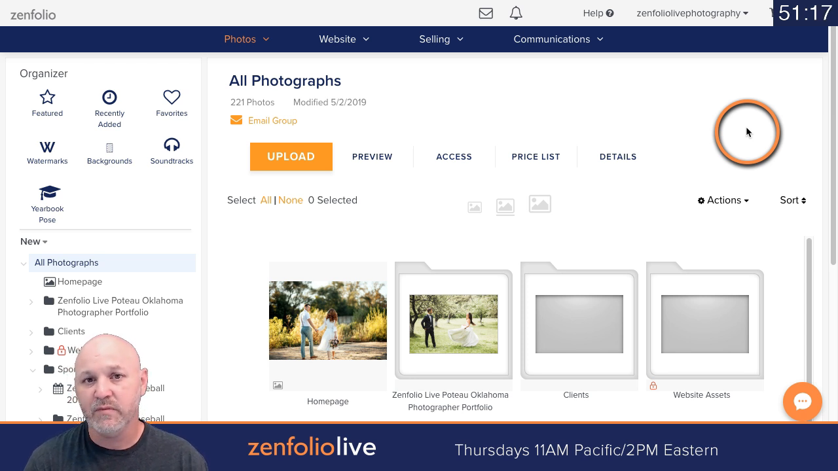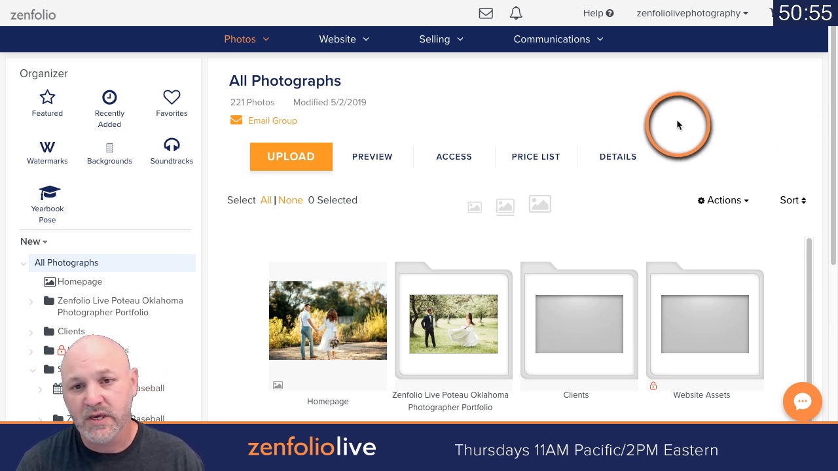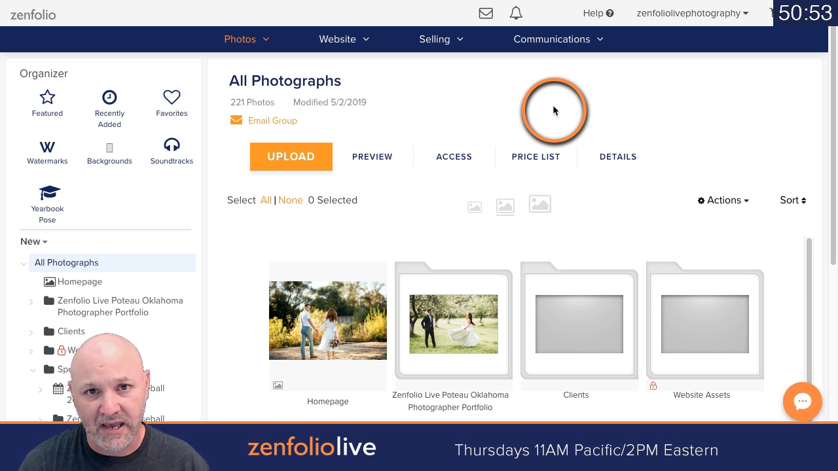Now, if you need them to be able to choose products, maybe you print your own, maybe you want to use a local lab, maybe you have some handmade products that you apply prints to somehow, and you need your clients to be able to choose the photos that they want. That is where self-fulfilled comes really in handy, and I'm going to show you how to do this process right now.